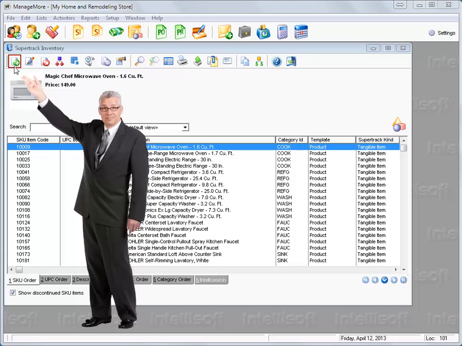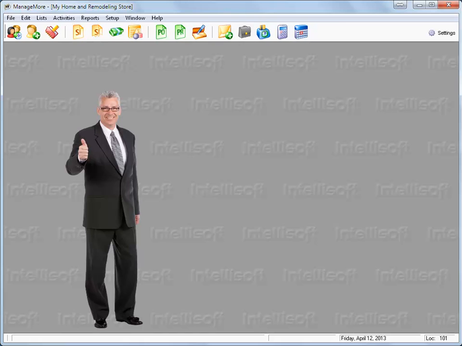Keep in mind that you can also click on the New Record button on the SuperTrack inventory list to perform the same task. You have now completed the lesson on adding an inventory item. Congratulations!